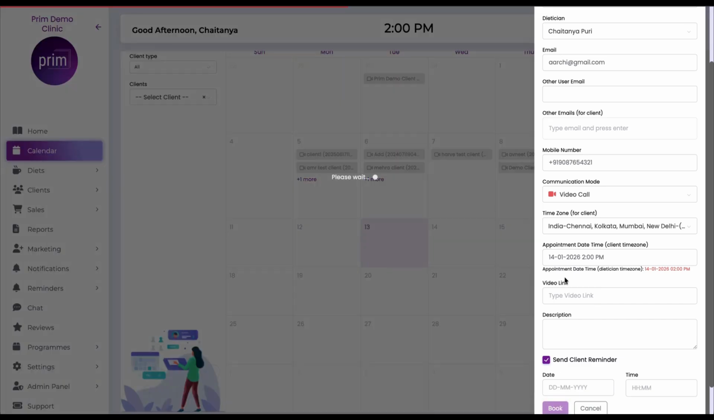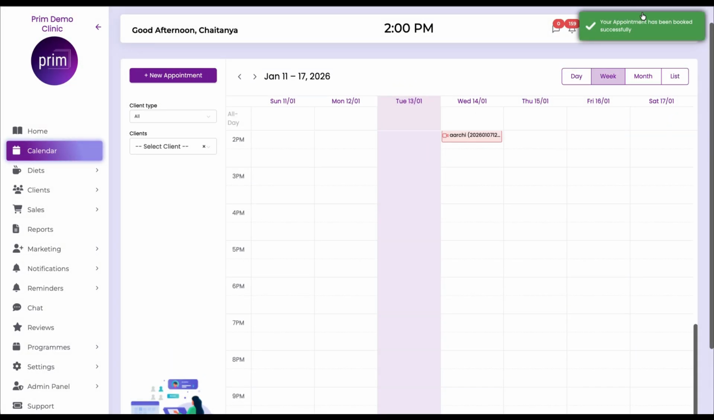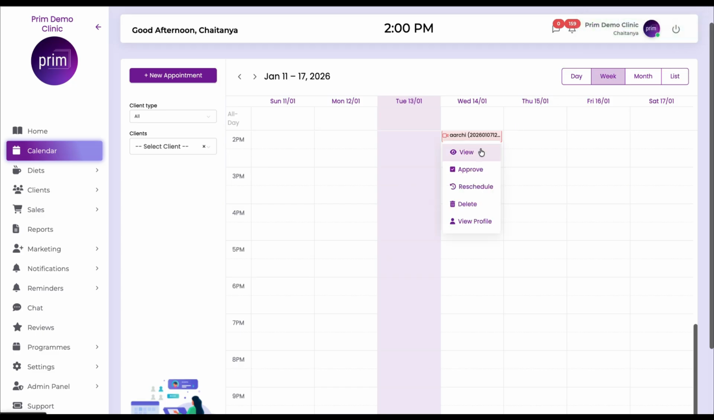So when you click on this, it will simply book the appointment, and when you click on this, you can either view the appointment details, you can approve it, meaning the appointment was done, reschedule it, delete it, or go to the client profile as well. If a link was added in the video session, you can simply click on this and it will take you to the link itself, and you can do your video session from there itself.